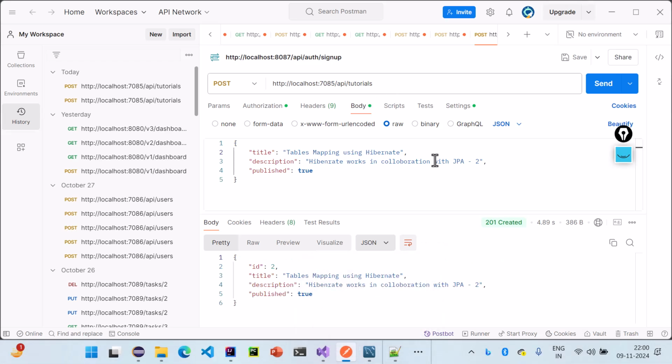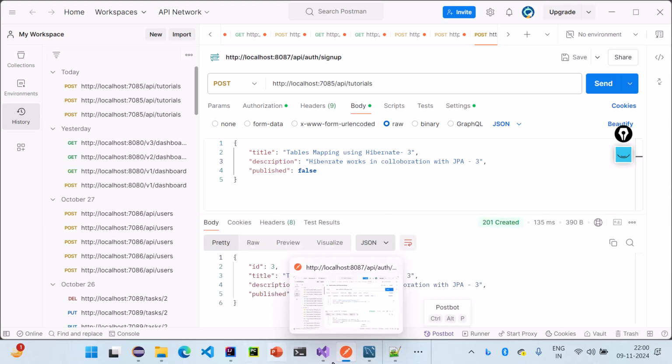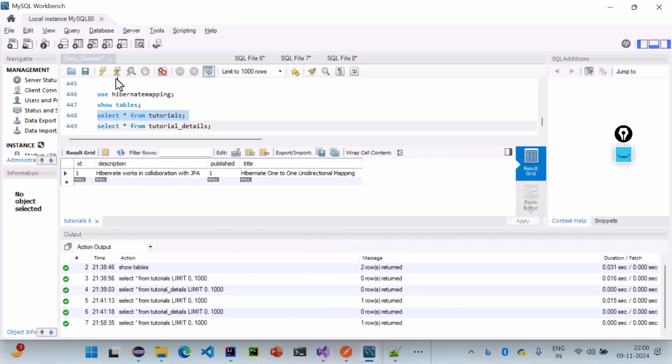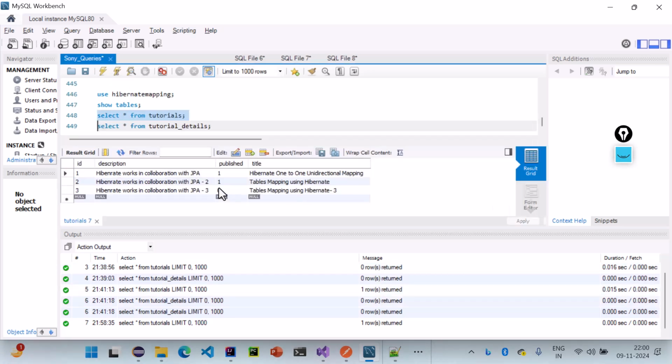So again I'll put 3 here, and for 3 we'll make the published flag false. Send. So now I have got 3 entries in the database. I can check that we have got 3 entries, 2 published true and 1 published 0. 0 means false, 1 means true. Now we will check other endpoints.